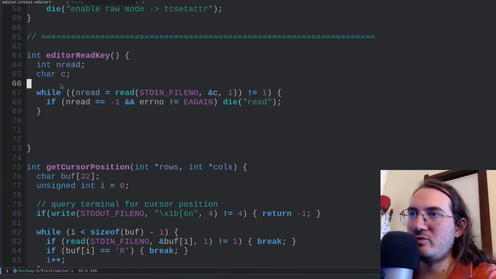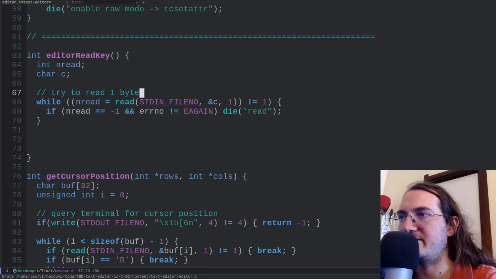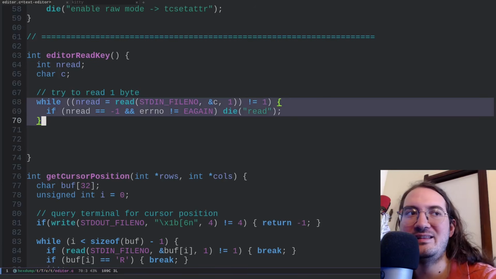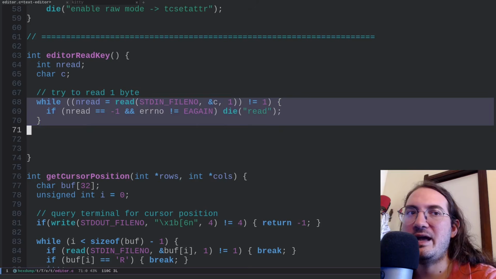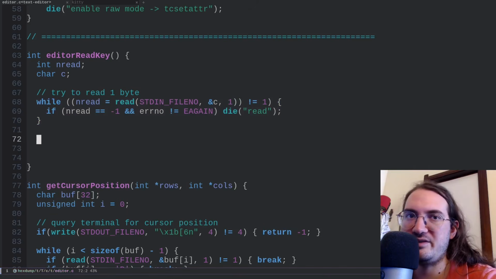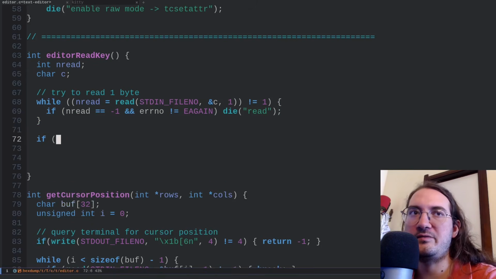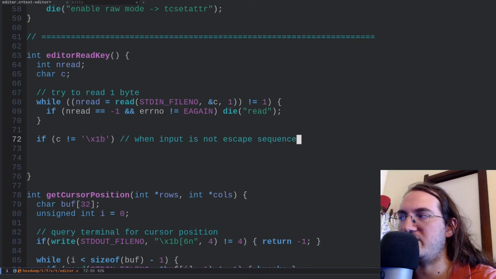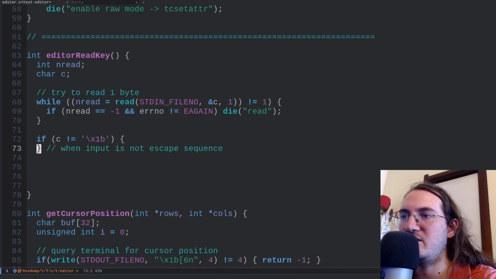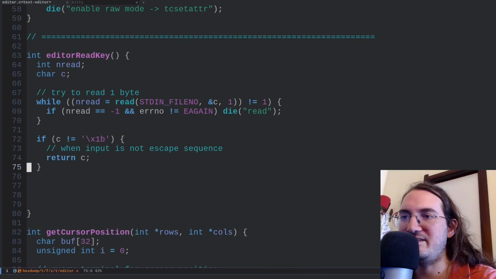And so you can imagine this loop tries to read 1 byte. This loop just reads a single byte. As long as it has problems reading a single byte, we're gonna keep reading it, right? At this point though, we have to process it, basically. So we have to process it and we say, look, here we can handle it as follows. If c is different than /x1b, that is, when input is not an escape sequence, we can simply return it as it is. Otherwise, we have to process it accordingly.